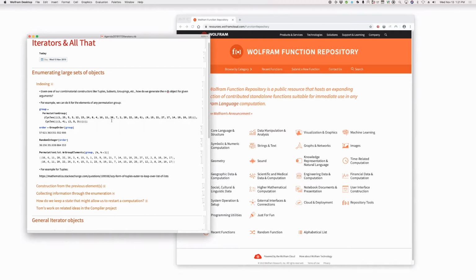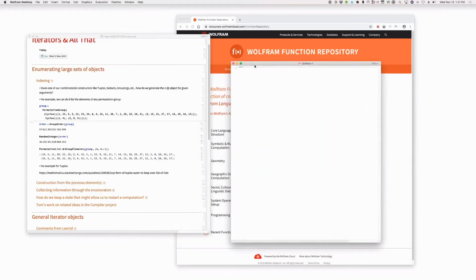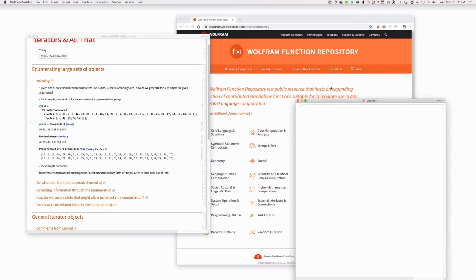So the first thing I think it's important here is that we have multiple combinatorial constructors like tuples, subsets, groupings, etc. And for some of them, we allow a way of going directly to the nth one, but not for example, for tuples or subsets. So this is something that has been requested multiple times. Do we know how to do it? I guess with tuples, it's pretty easy. It's just digits. Exactly. Yes.